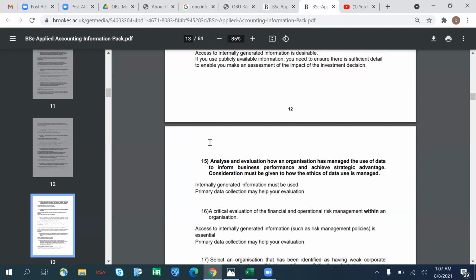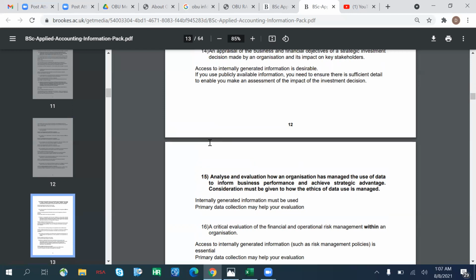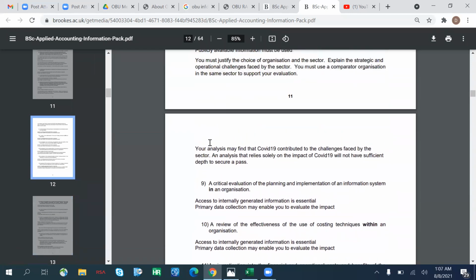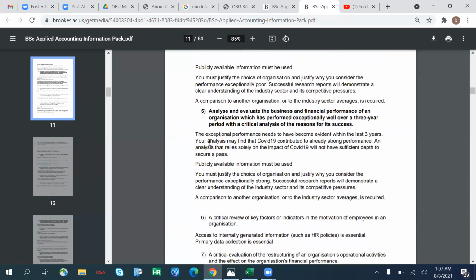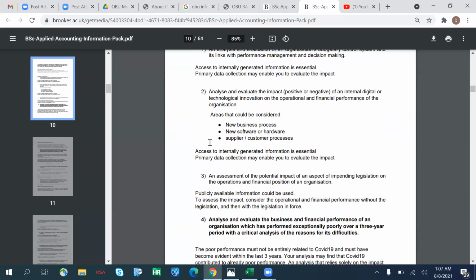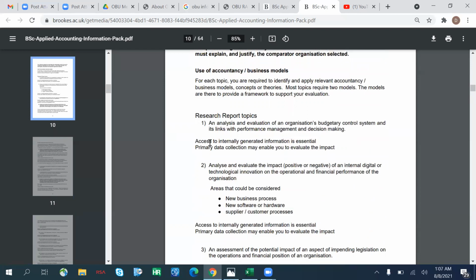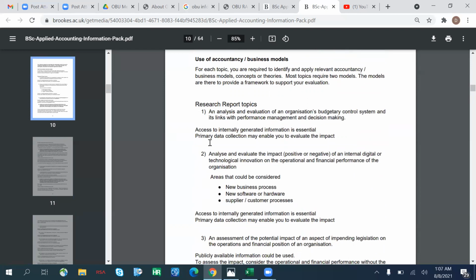You can select any company of your choice for any of these topics, so there is no restriction on that. However, there is still one thing that you need to take into account when selecting the topic. Some of the topics require you to have access to internally generated information. So for those topics, it is generally recommended that you only pursue them if you're working in that organization itself.